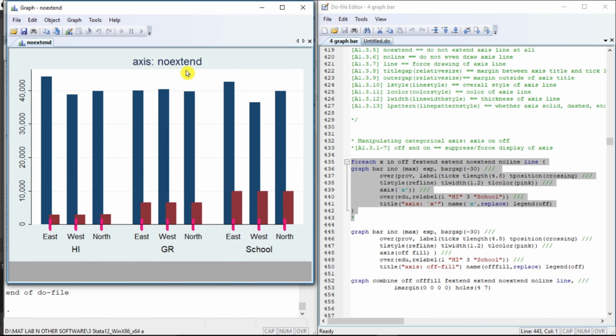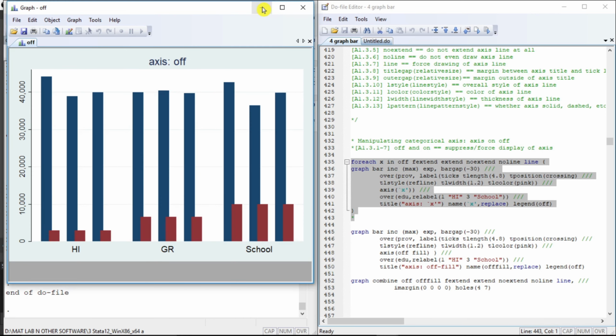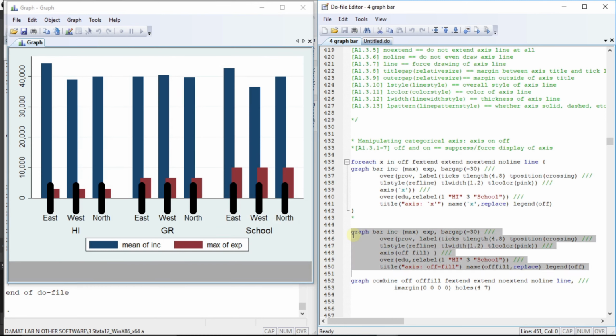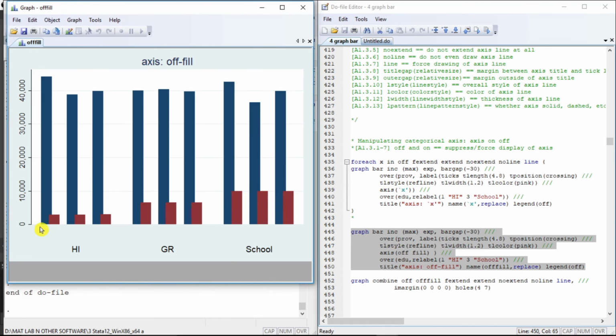And if we say no extend, it will not extend beyond the extremes of the label. If it extends, it will extend from the extreme levels. And if axis is off, we won't see any axis. So the x-axis is off completely. And if we specify axis off and fill, we won't see any axis. The x-axis is off, but the place for the label for the first over variable will appear.